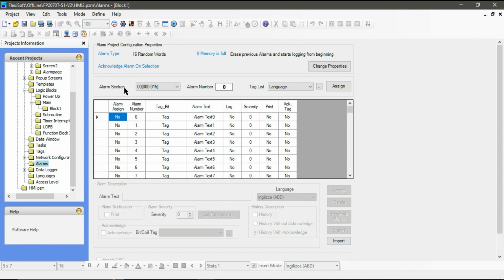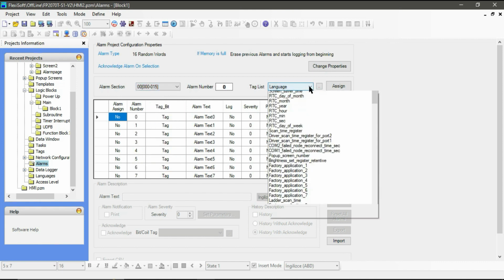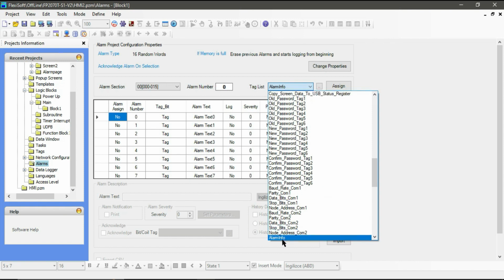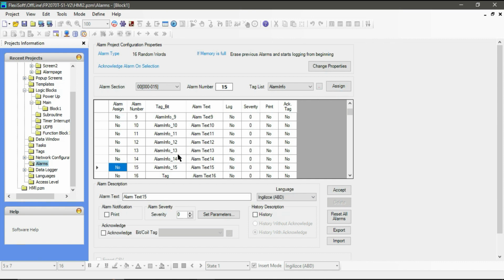From the alarm section, select the alarm number. Our alarm definition was 16-bit. Select 0 to 15 alarms, stack list of alarm info, and assign it. In this stack address, we don't need to use all the bits. To activate each bit, first select the bit, then click on accept. You can activate one by one, this way. In this table, bits 0 to 5 are activated. If any of them become active, an alarm will be displayed. But the other bits, which are not activated, are not recognized as alarm bits.